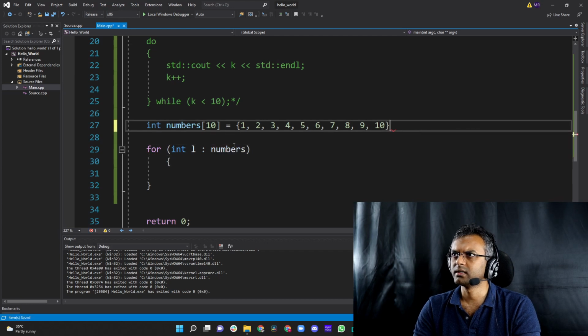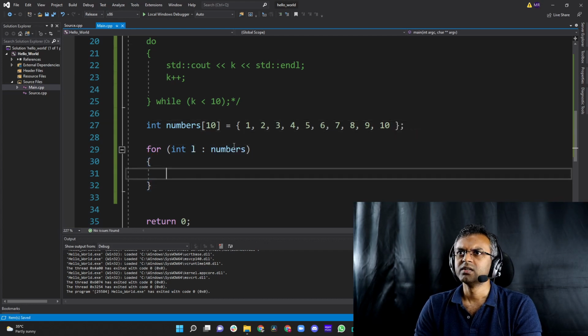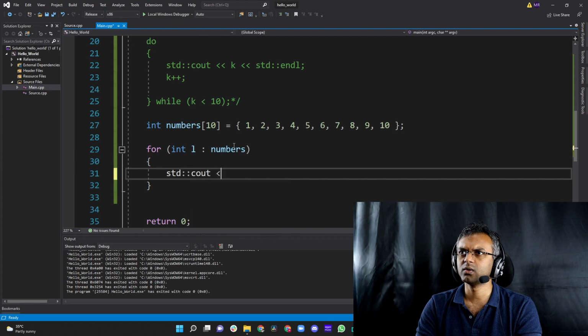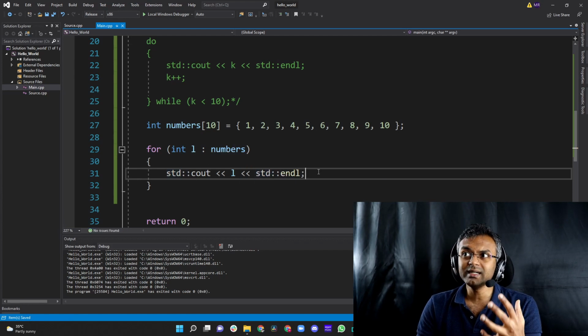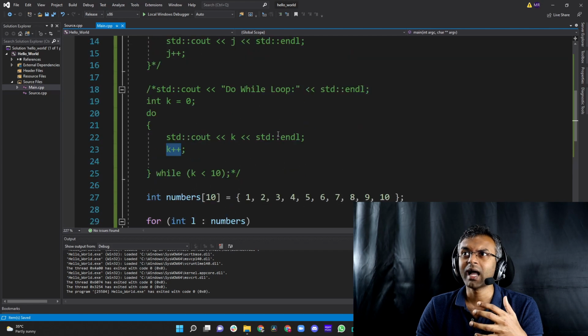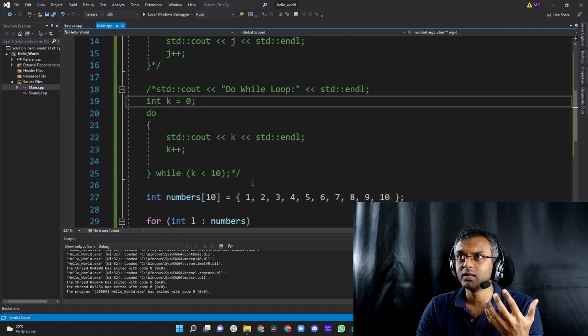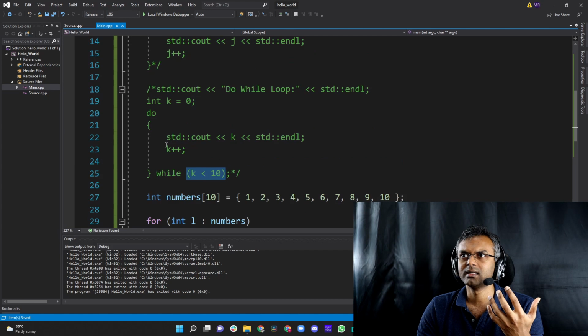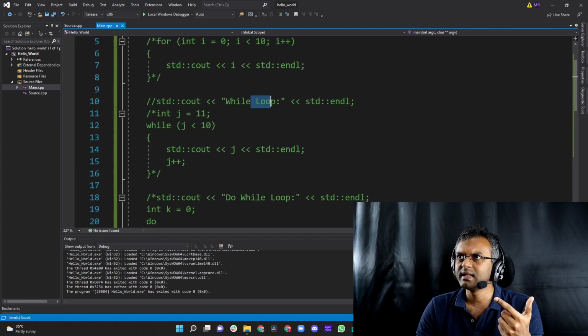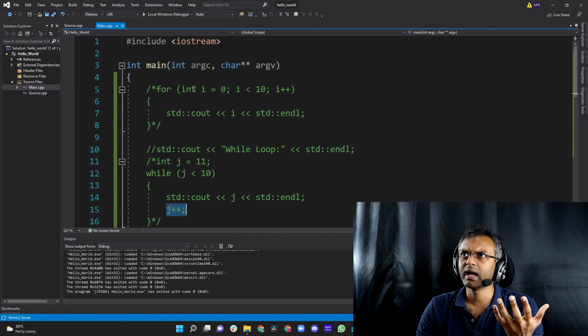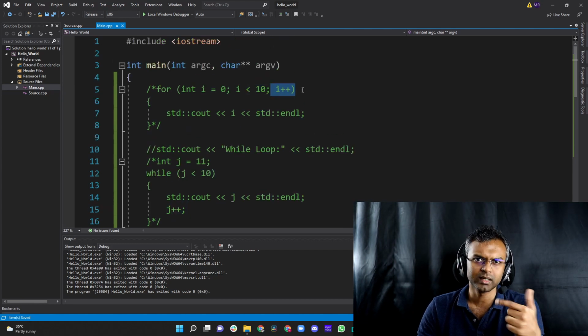Yeah, we need to put a semicolon here, right? And then now let's just print it out, std::cout l and std::endl, right? So yeah, that's it. We can see that now here we didn't have to do that condition. There's no condition or incrementation going on here, as we had in the other ways. In do while you had a condition and an incrementation. In the while statement also you had this condition and incrementation, and even in the for loop you had a condition and incrementing going on, right?